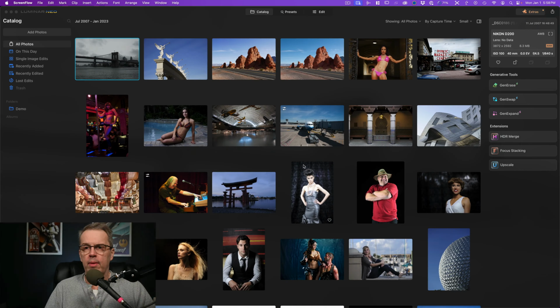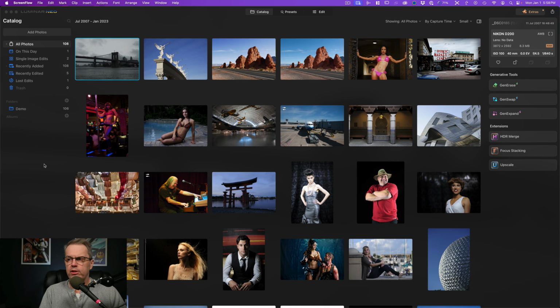The Pro plan is basically a subscription, and it gives you all of the tools. So if you're looking for GenErase and you don't see it and you've got the lifetime plan, that's probably the reason why. If you have a Pro plan subscription, you're going to find GenErase and other generative tools here under the catalog. You're not going to find them under the edit. So it's different than the extensions that you see over here.